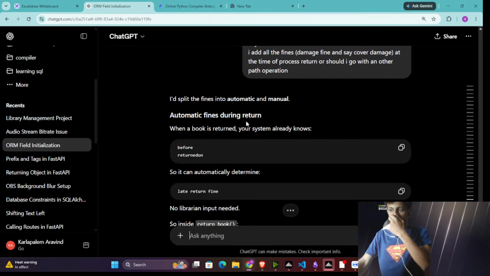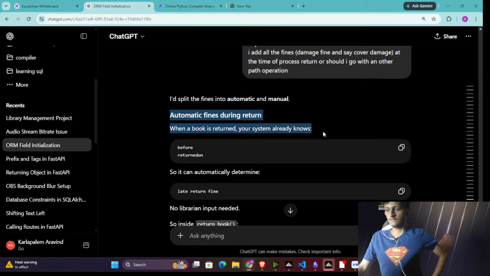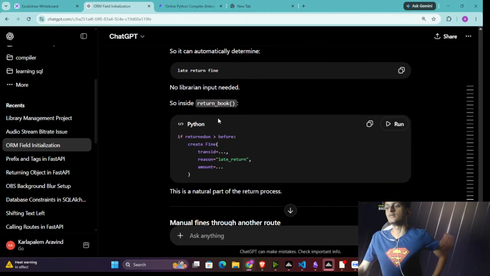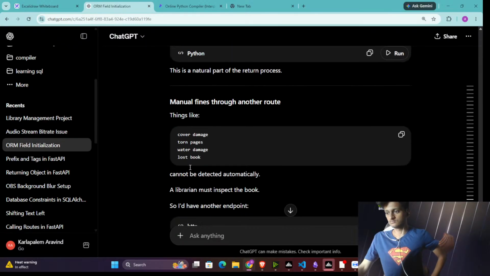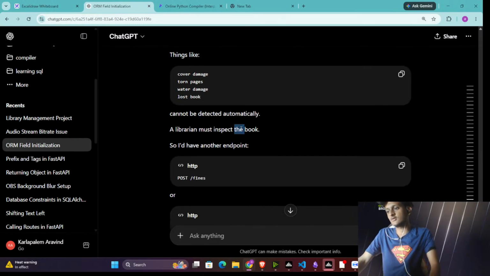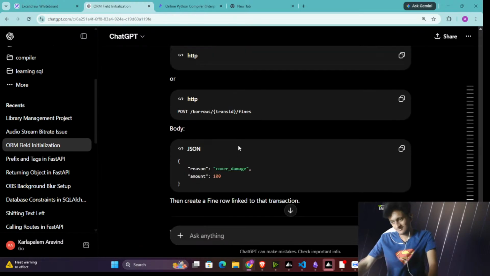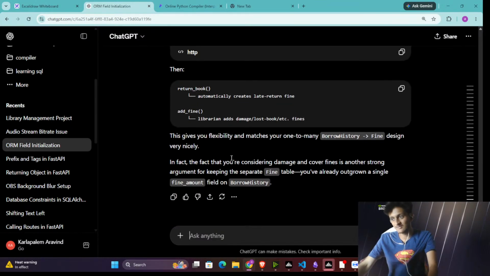I'll split the fines into automatic and manual. Automatic fines during return: when a book is returned, things I already know about are handled. Manual fines through another route, like that is what I thought. Water damage on pages or a lost book cannot be detected automatically. A librarian must inspect the book. Yeah, that's what I thought. Let me explain to ChatGPT in a little more detail.